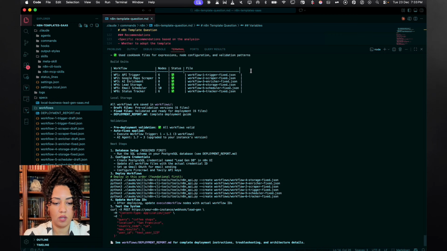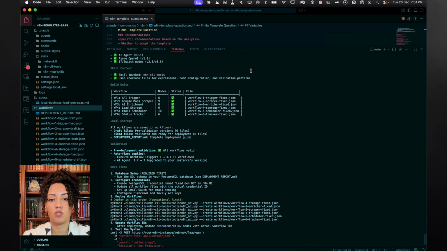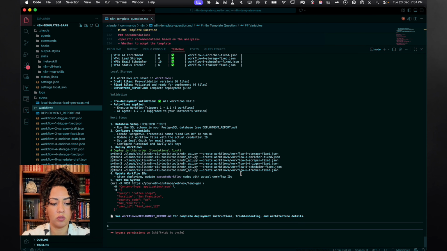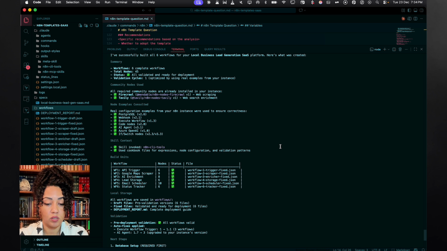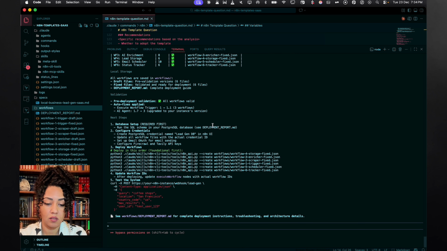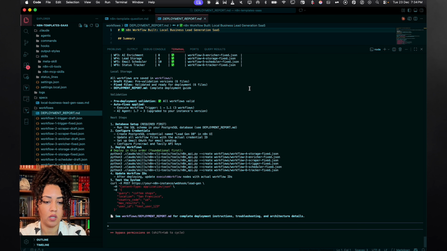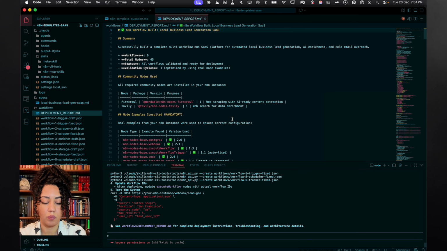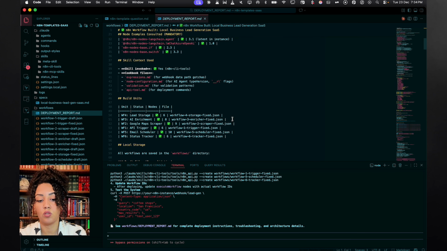So it took about 7 minutes for it to finish the 6 workflows. They're not deployed yet. It seems that all the workflows have been validated, but we need them to be uploaded into the workflows. We have also a deployment report with everything that needs to be done.